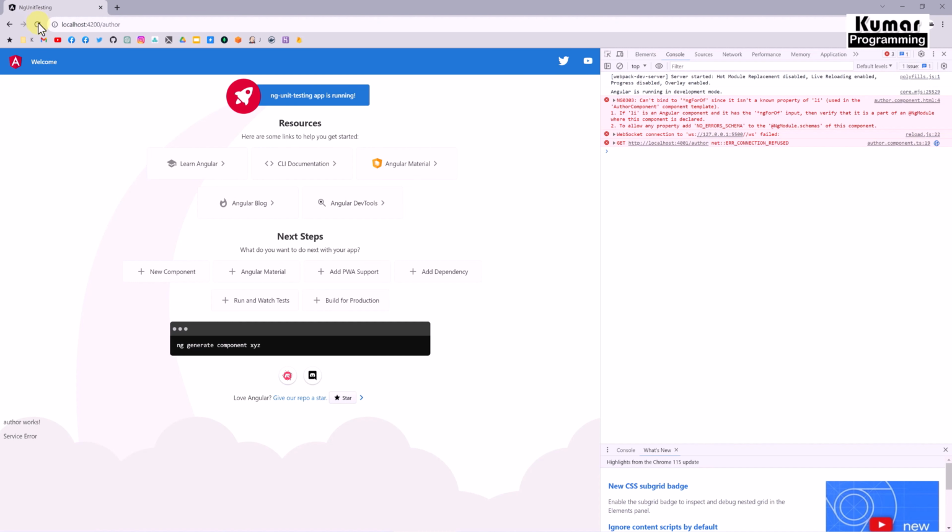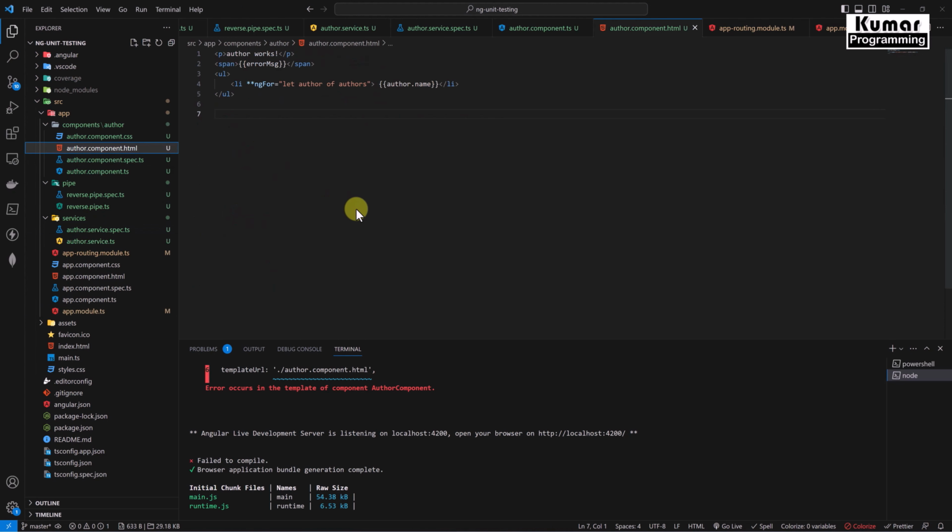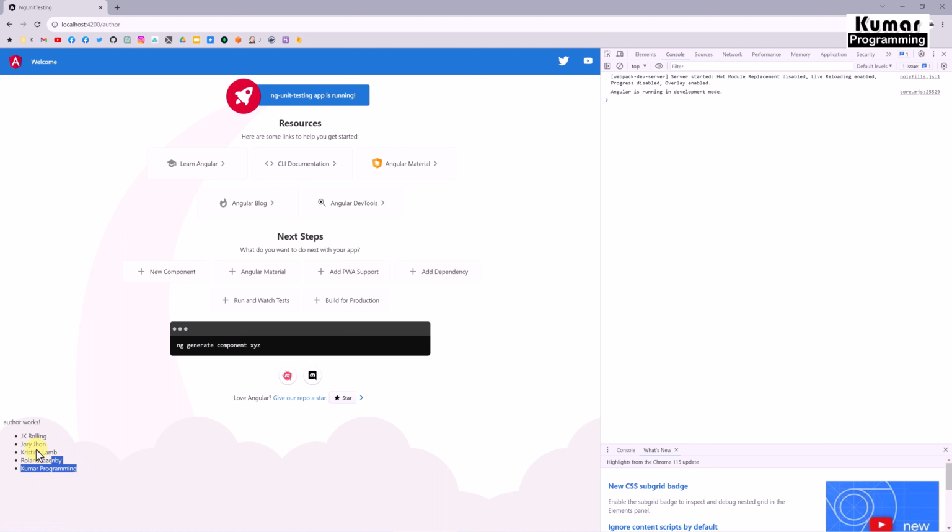Now let's go back and refresh this page. Still we are getting an error: if li is an Angular component, it has an ngFor of. Okay, so there is some issue with our author component HTML. Here I have given a double star, that could be the issue. Yep, now let's save it and go back to our page. Yeah, so if you see here, all of my authors are getting displayed.